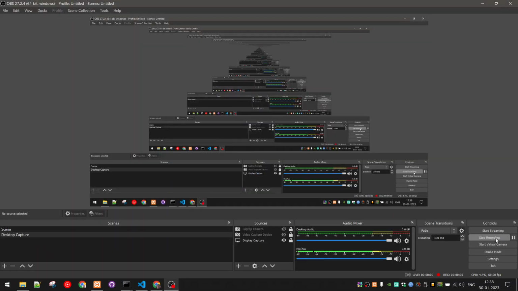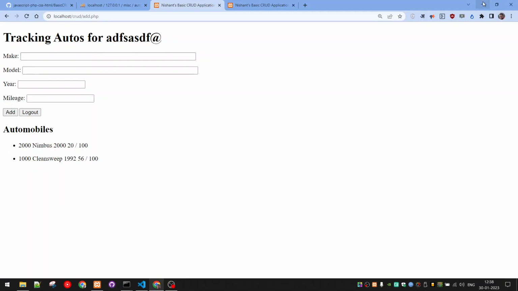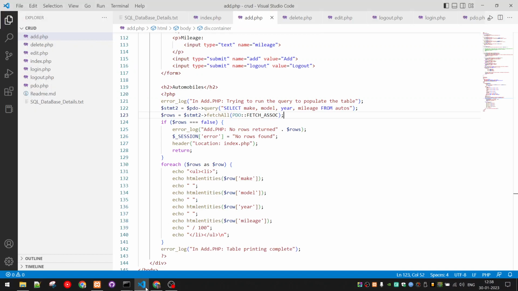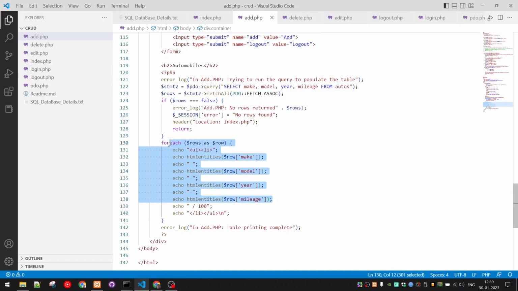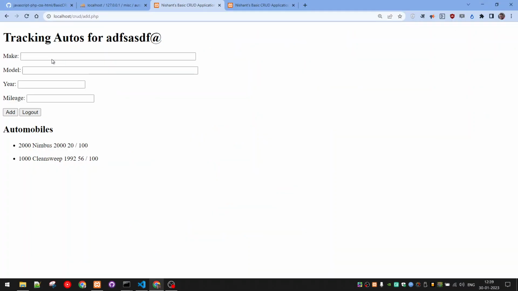Okay, so I had a slight problem. The database wasn't showing the exact values here: make, model, year, mileage. I just fixed the code here. It wasn't showing it properly, and I changed the SQL statement also. Okay, anyways, so now if I give the Nimbus 2001, the year should be 2001 appropriately. The mileage should be a bit better.